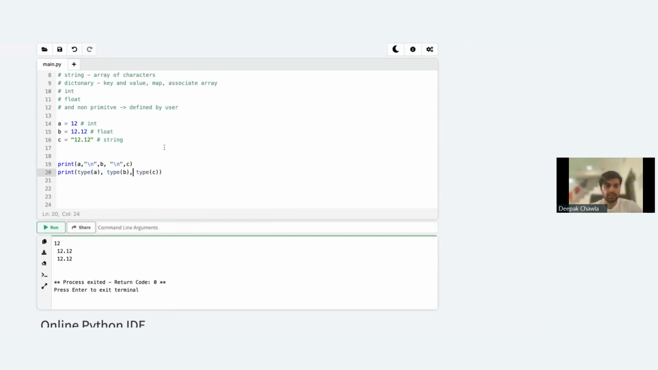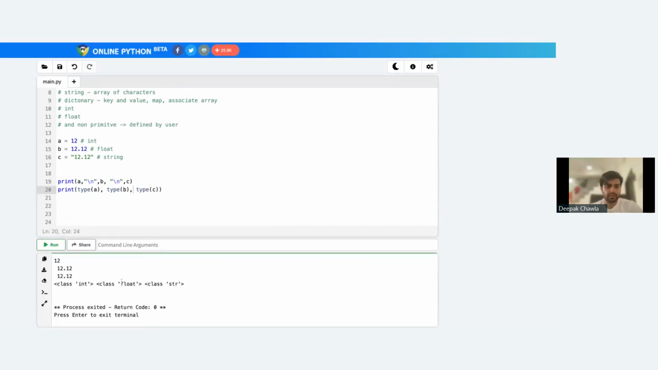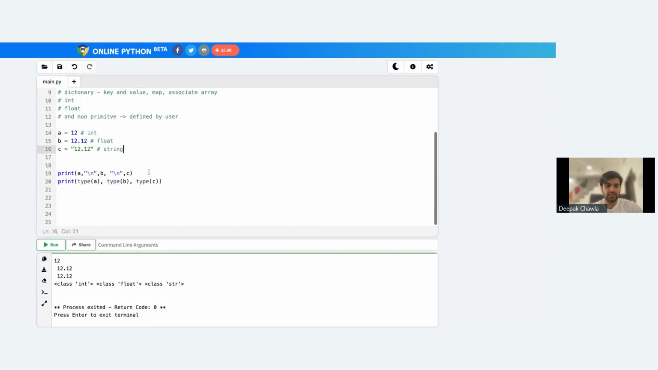See, class integer, class float, class string. So this is int, float, string. So you can see with the help of the type inbuilt function, you get to know what data type it is, and this is a very important function. You should keep this easily available in your brain. Type is a function that is used to get to know the data type of a variable. Okay, so this is a basic one.